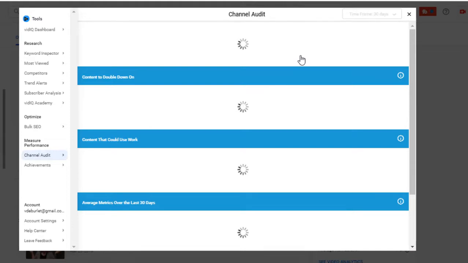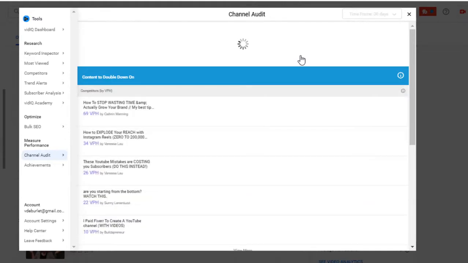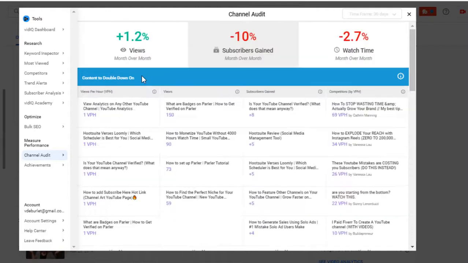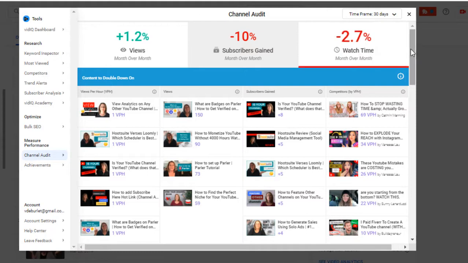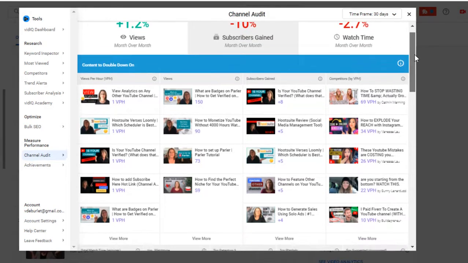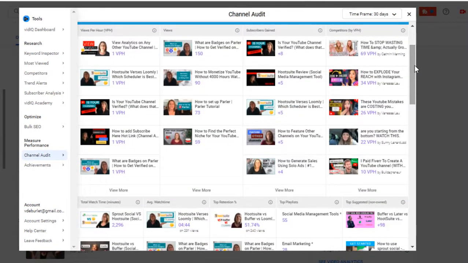What really got me excited about using this, it says right here, "content to double down on." Right away, it tells me. And see here, my watch time went down, my subscribers went down, but my views went up. Last month, my views went down and the other two went up. So it's up and down, but it tends to stay within its average, if that makes sense.